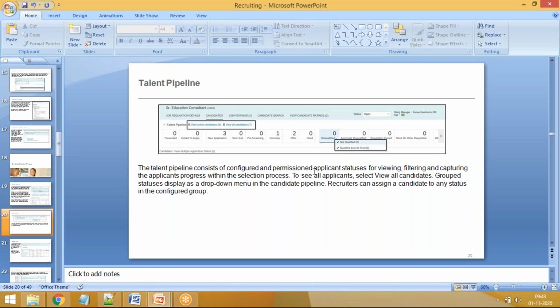For example, interview one. Here we have only one interview section. But if the organization has different interviews set up, for example some organizations take 7 to 8 rounds of interviews, all the 8 rounds we can define as statuses, and the recruiter has to move the candidate from one to the next as the candidate clears each stage. Here we call it the talent pipeline. Some call it the candidate applicant status, and the whole process we call the candidate selection management process.